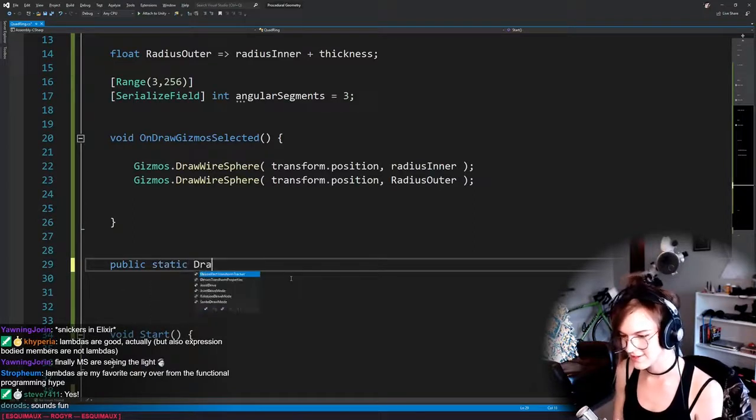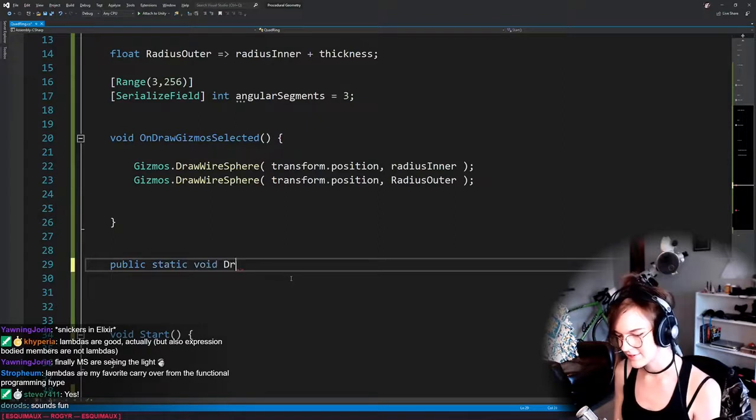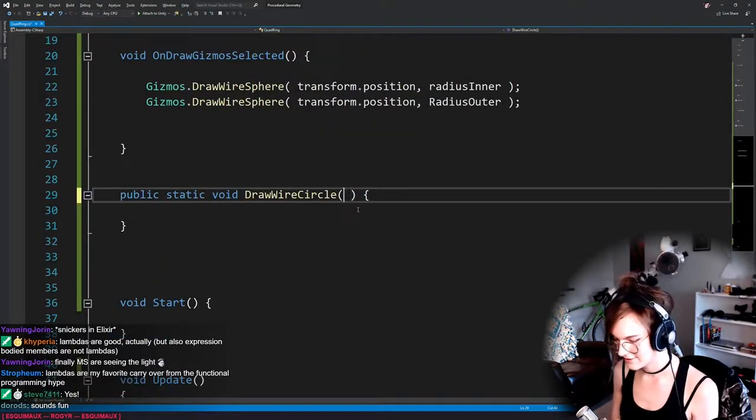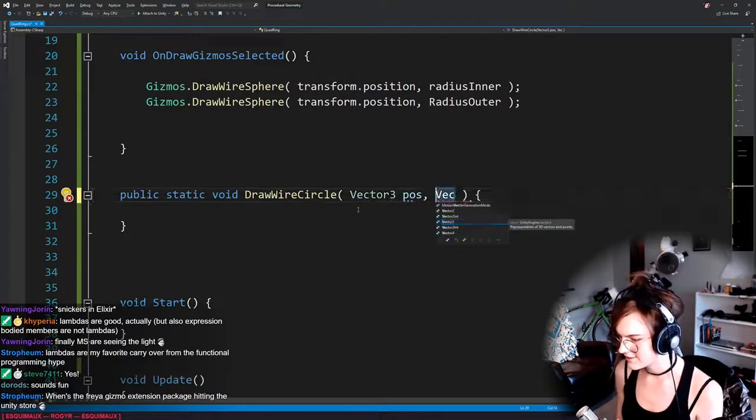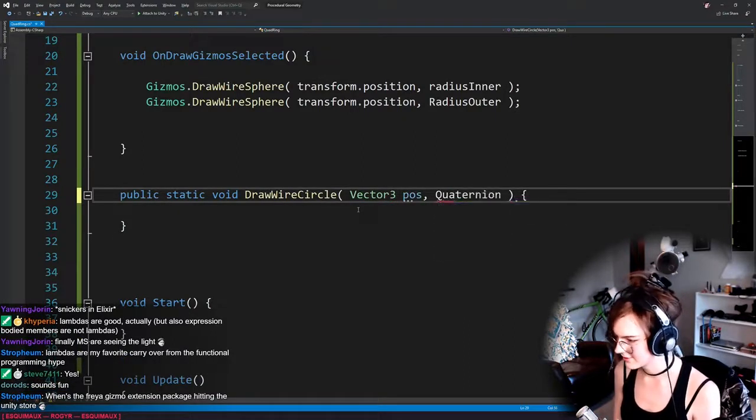Public static void DrawWireCircle. I think I'm just gonna, yeah, let's give it a position and an orientation.